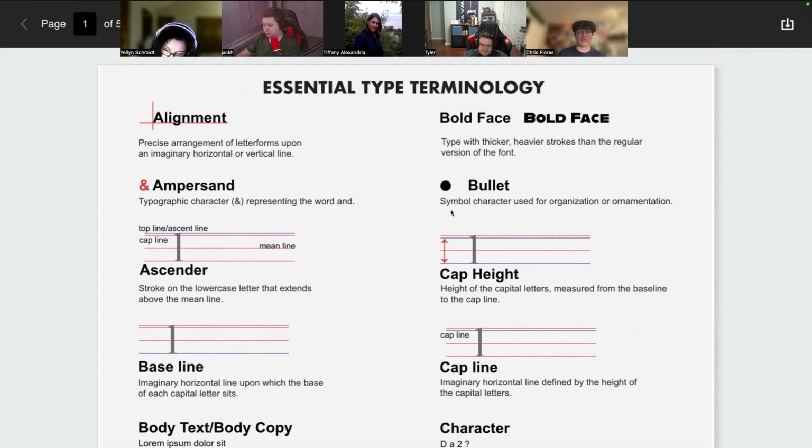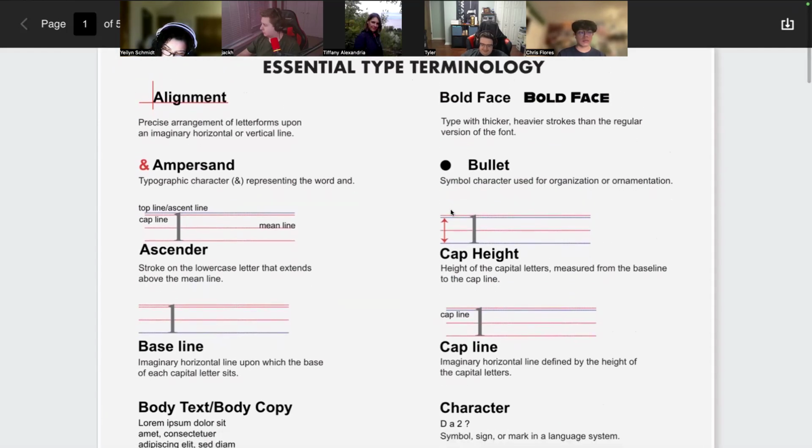These ones are all pretty self-explanatory. But what I would do is read the definitions. Because you could look at the picture and go, oh yeah, I know what a cap height is. But then when you have to read the definition in the type test, you might get confused with baseline, cap line, ascender, descender, the cap height and the cap line. So the cap line is the top, baseline is the bottom, and the cap height is in the middle.